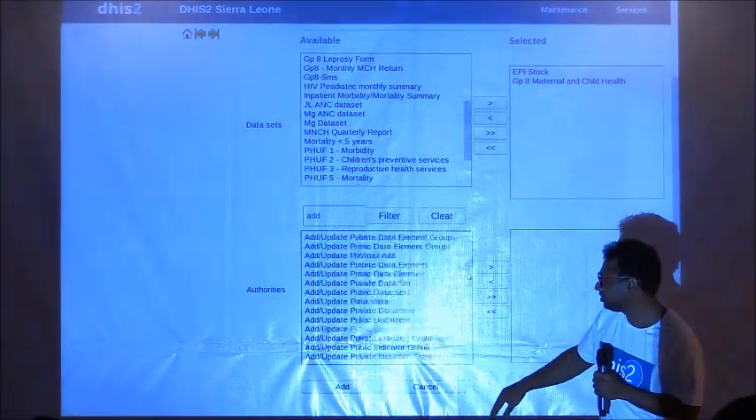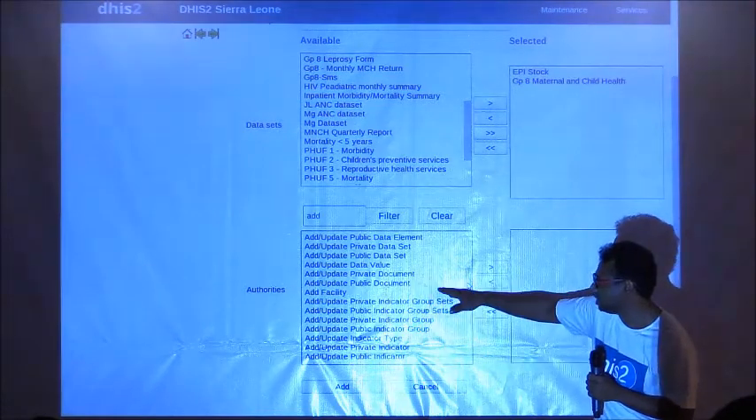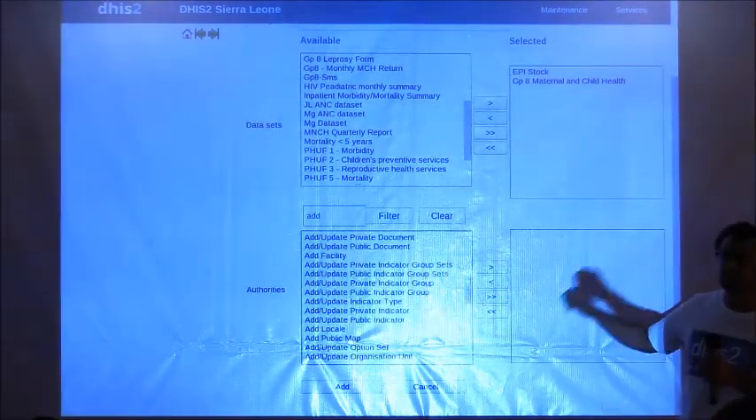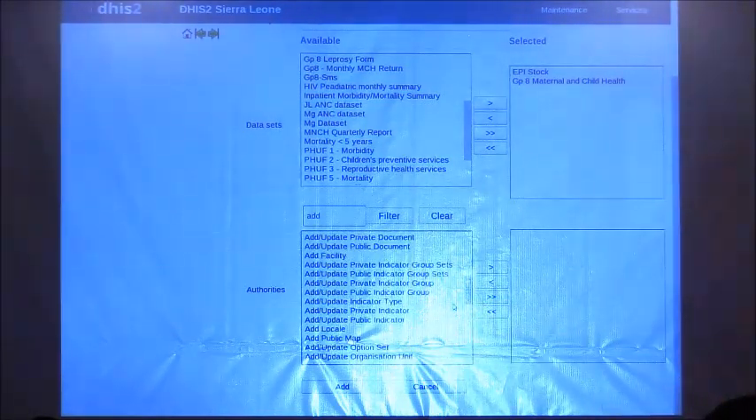Come down. So add a facility, add an indicator, add a thing, so you can select what this role can do. Okay? First is to view the module. Second is he can add an org unit, or he can edit an org unit. He can delete an org unit. Add and edit are the same: add and update. But he can delete an org unit.